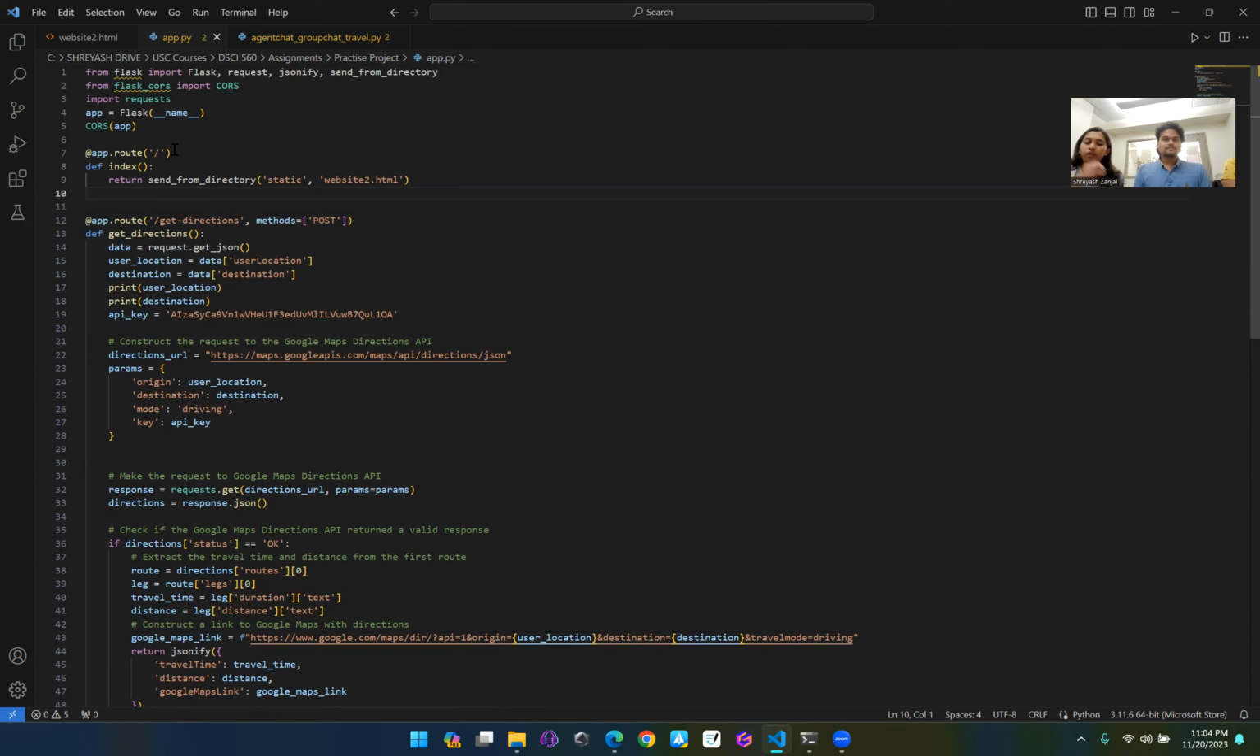So what happens first? The user, whichever destination he wants to go to, clicks on the website, and a prompt is generated where the user provides his home location. Once these two pieces of information are received, that is the destination and the user's location, the get directions function is called. And then we're also printing the location so that you can cross-check it.